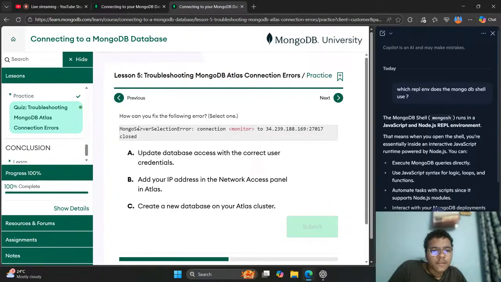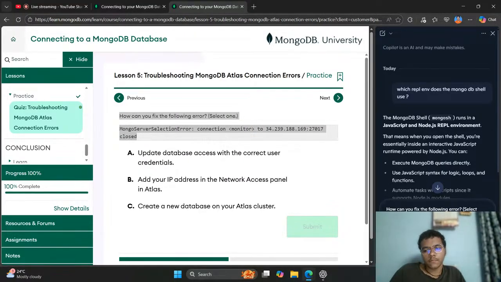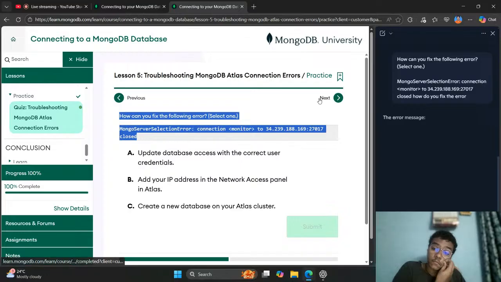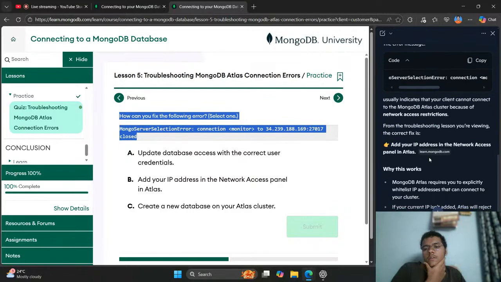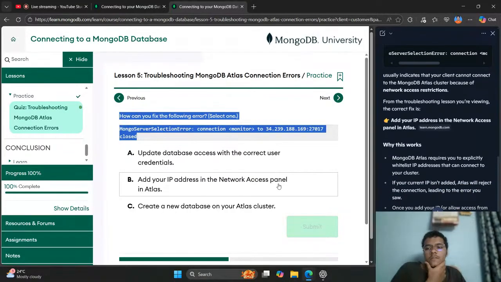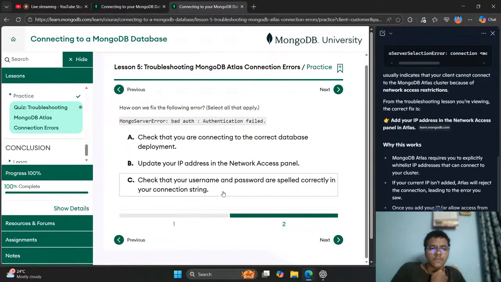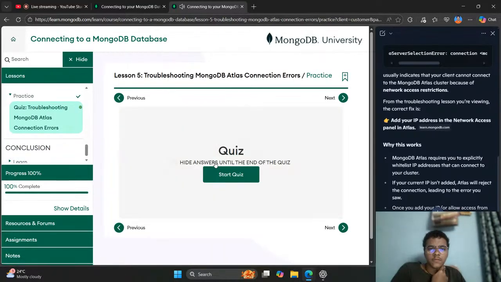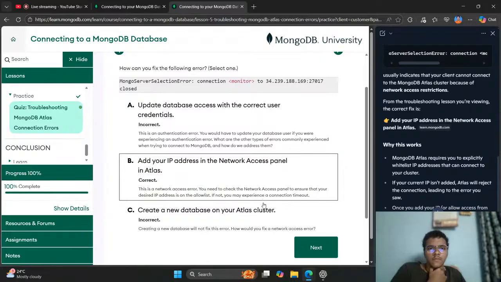How do you fix the error? Client cannot connect with the MongoDB Atlas cluster because of network access restrictions. Add your IP address in the network access panel in Atlas. Okay. Yeah, if the connection is closed. Wait, is it wrong? I did not check that. Okay.